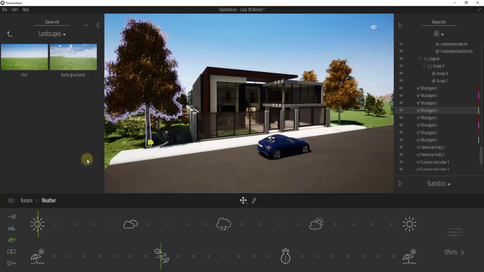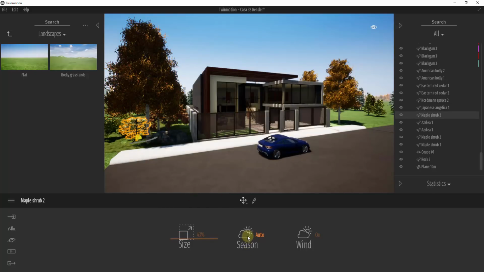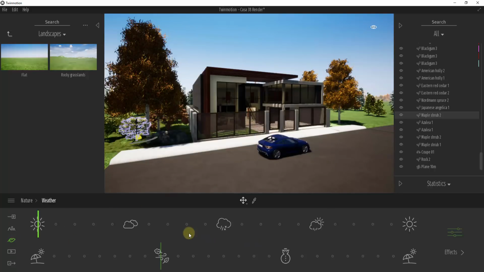But if you don't want them to do that, each individual tree or each individual piece of vegetation contained in this library is going to give you the option to either override the season or leave it on automatic so that it'll change when you change the slider.